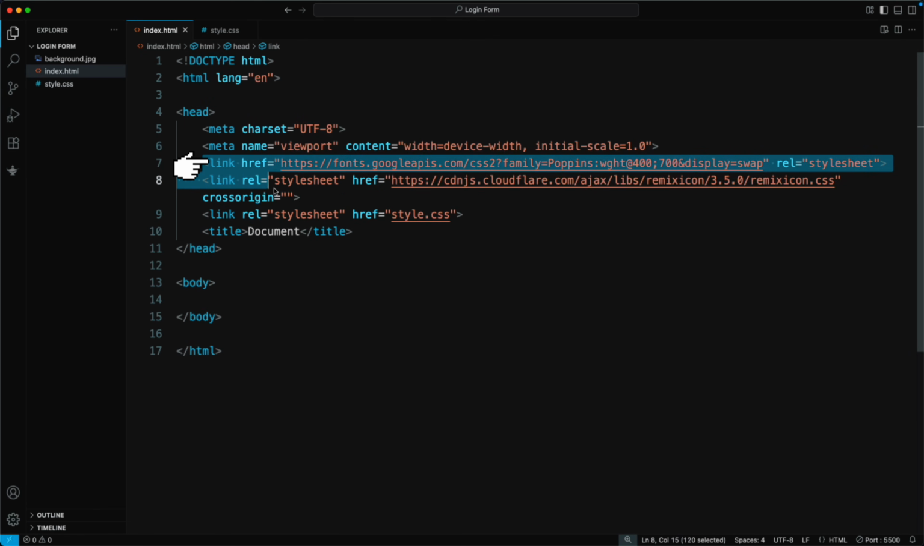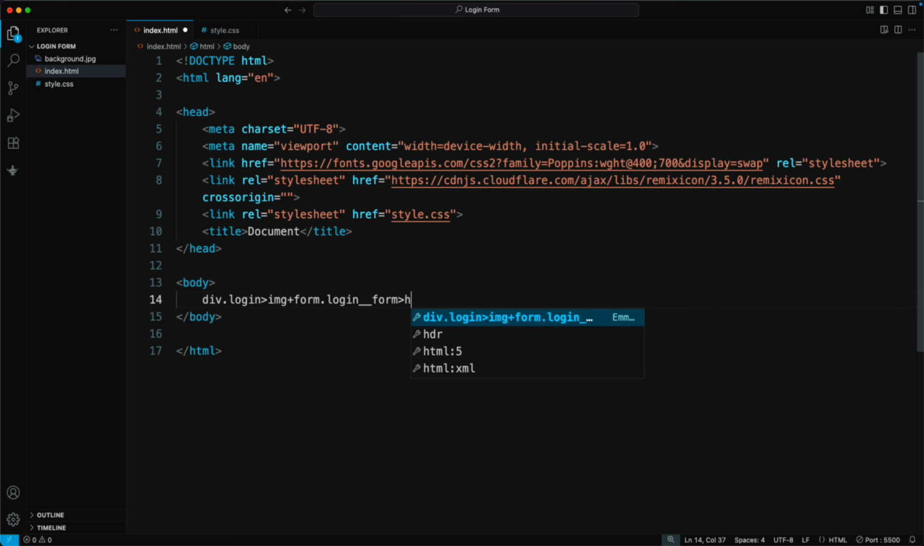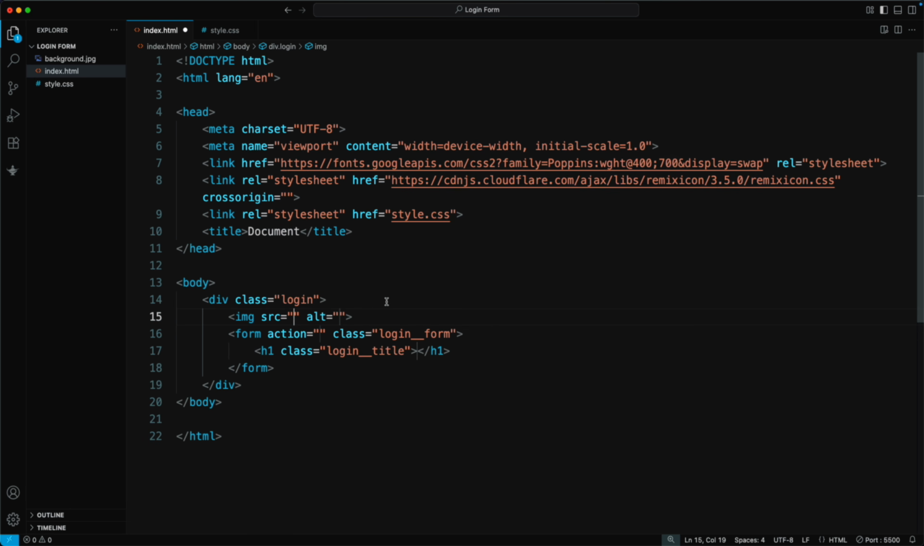First, add the font and icon links inside the head section. Then, create a div with the class Login. Inside this div, add an image tag. After the image, create a form with the class Login Form. Inside the form, add an H1 heading with the class Login Title. In the image tag, set a background image and add suitable alt text. The heading text should be Login.